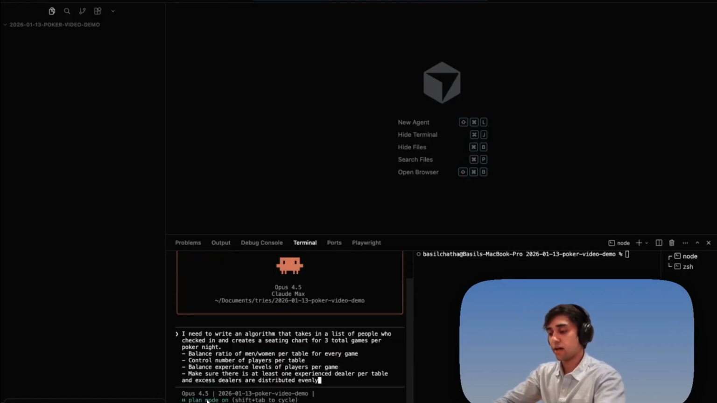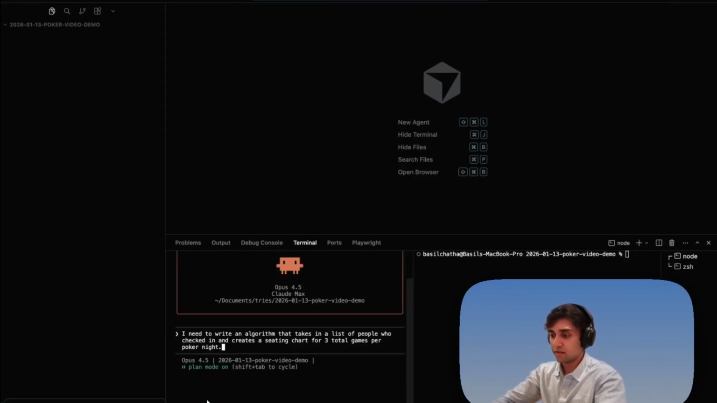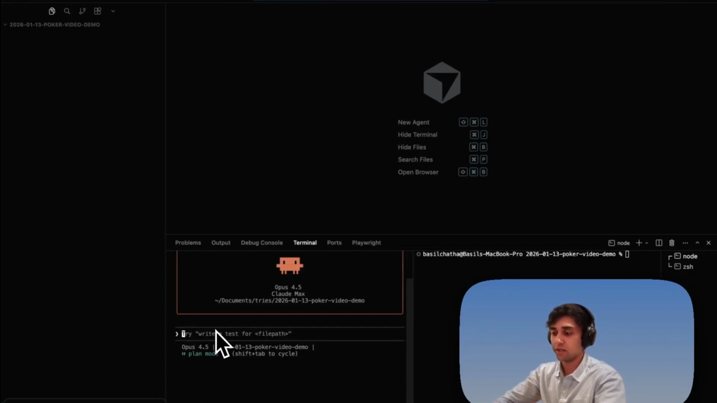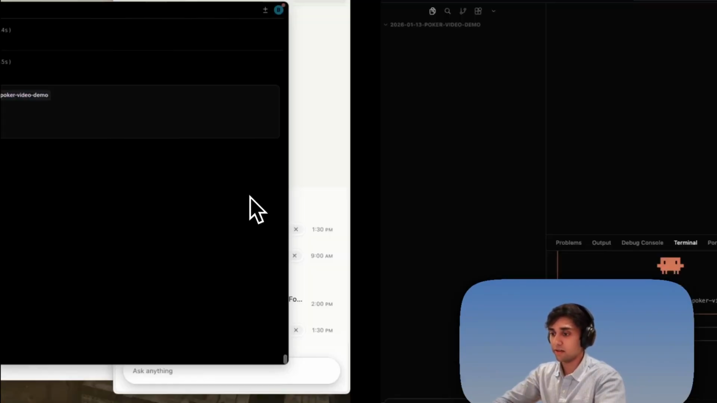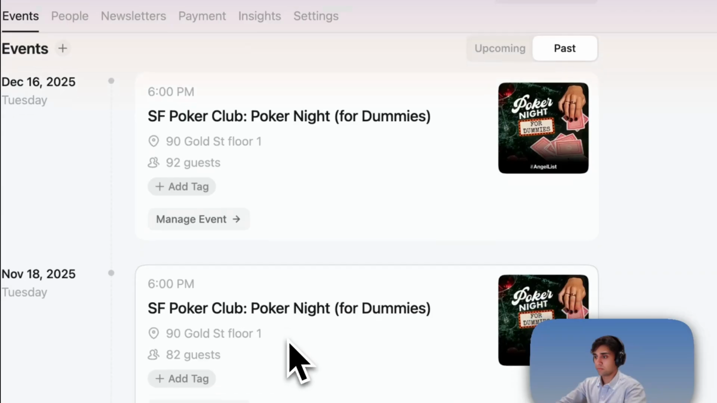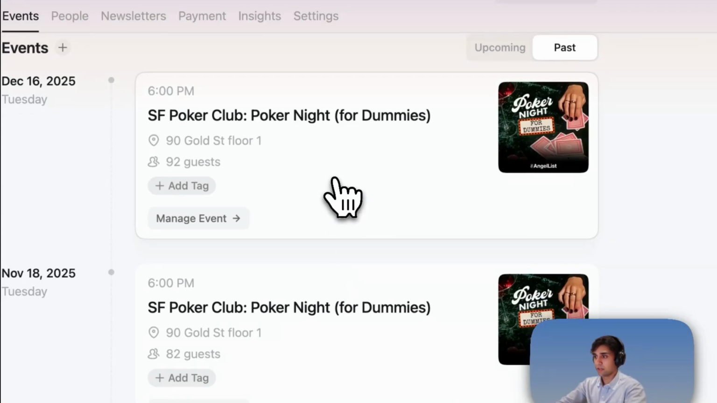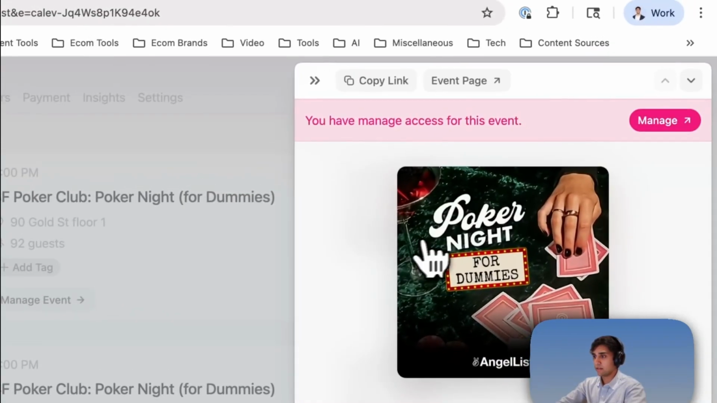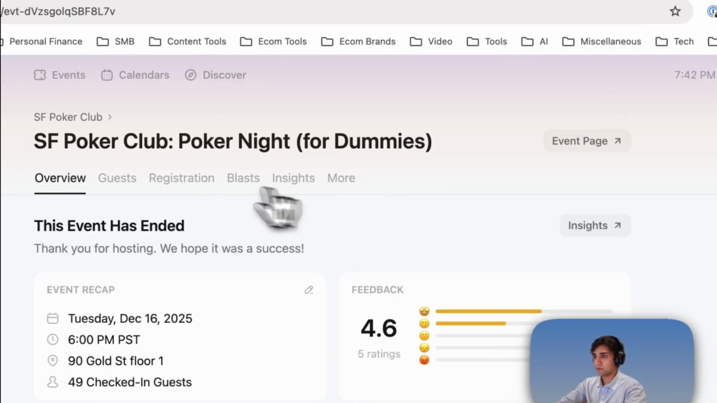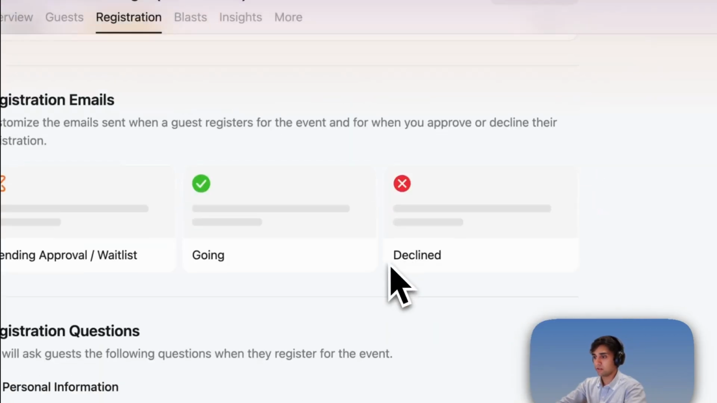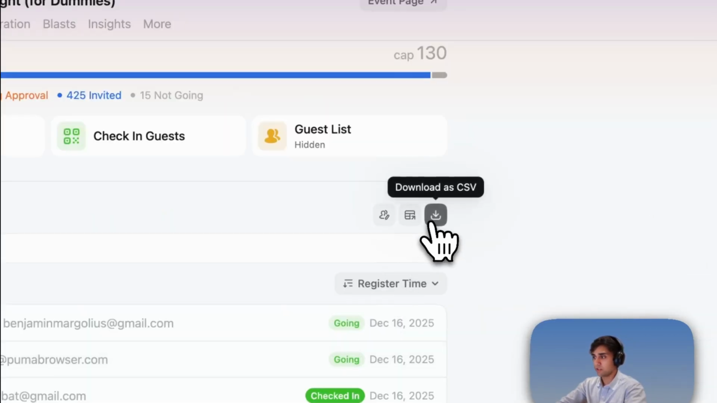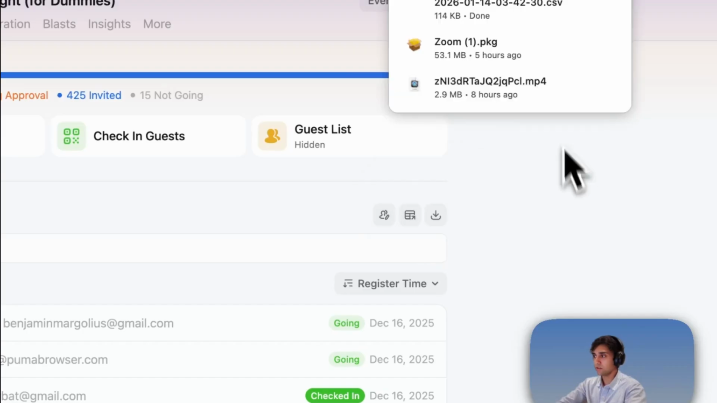And actually, I take that back. Before I do this, I want to give it the CSV so that it can read the CSV when it's writing this algorithm. So let me go to Luma and download an example CSV. Here's a poker night that we had 90 people sign up to. Go to manage registration, go to guests, and I'll just download as CSV. So now we have the CSV.